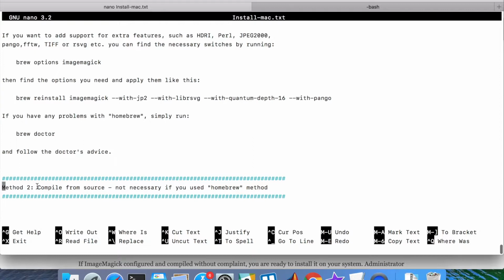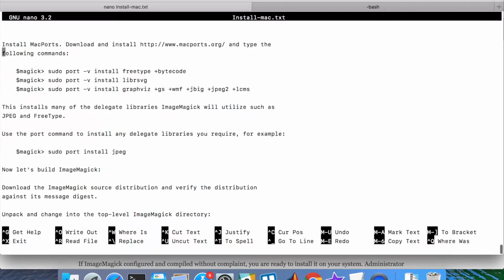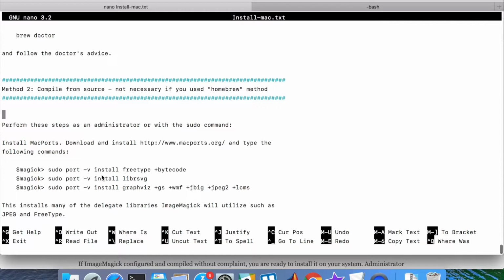I'm skipping this now because we want to compile from source, and this reminds us that we don't need to do this if we have used the Homebrew method. Well, this is the alternative installation, and now I'm going to do this. Okay, it needs some additional libraries.